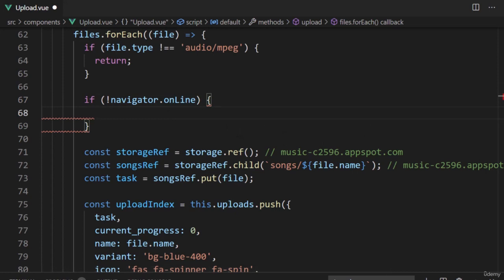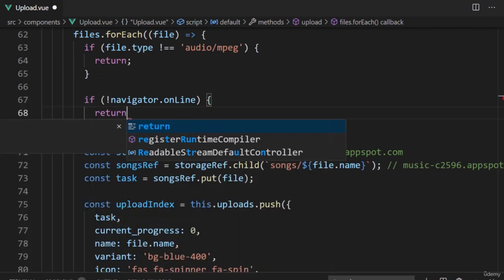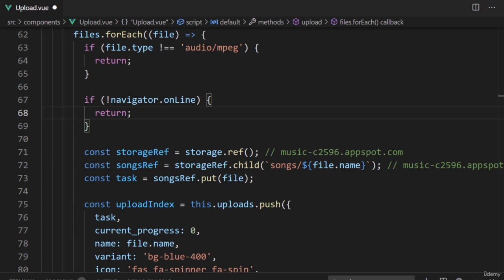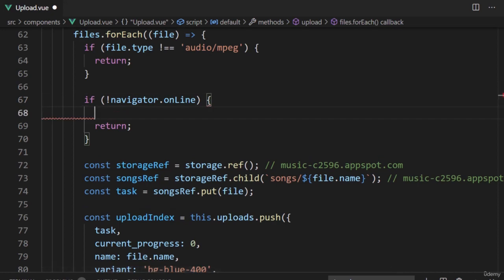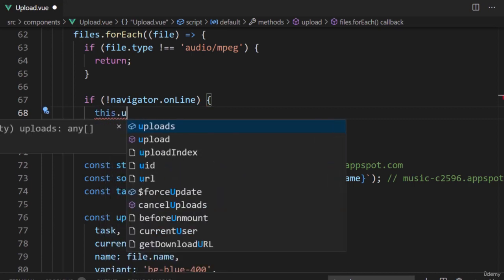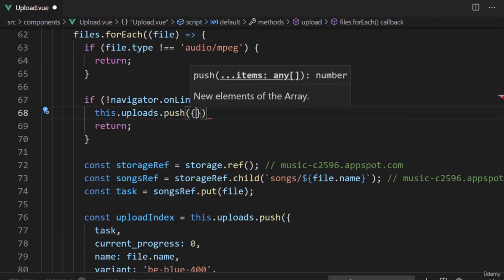If they're online, we'll let them proceed with uploading a file. If they're offline, we'll output an error to let them know they can't upload files. In the conditional block, we'll return the function. Before we return the function, we'll add an item to the uploads array. It'll be similar to when we upload a file, except the upload progress will be turned to red to indicate an error occurred. We'll call the push function on the this.uploads array.